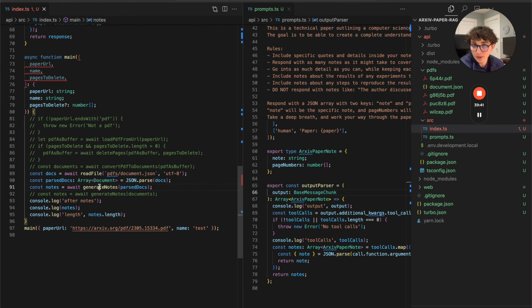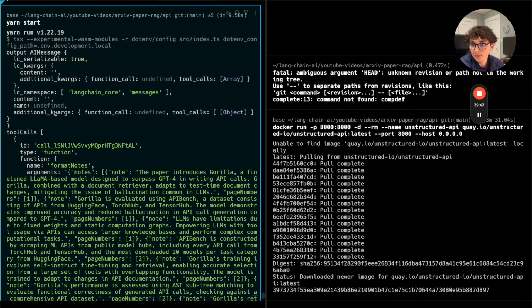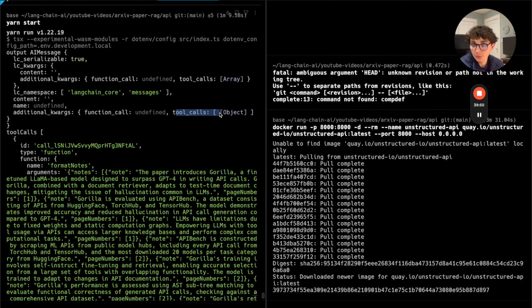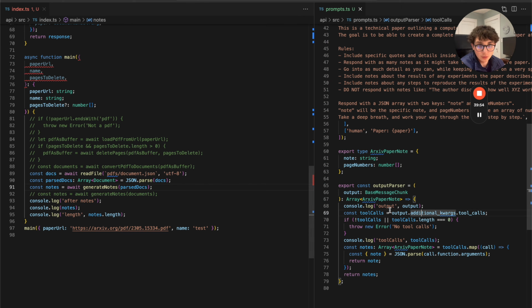And while I did that, I called generate notes. I then logged the output and logged tool calls. And if we look at the output, we see output has additional kwargs, tool calls with an object. So we know that that is right. Output, additional kwargs, tool calls.